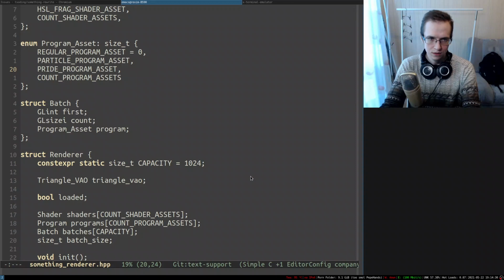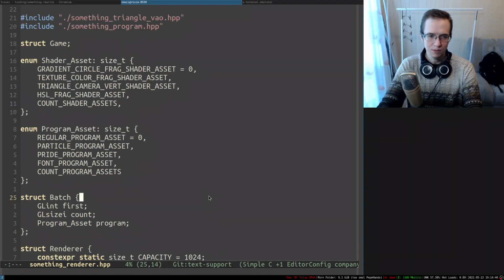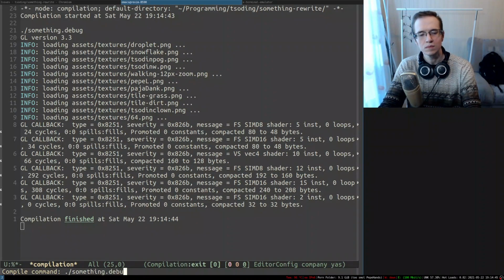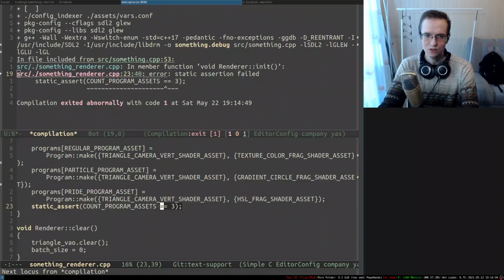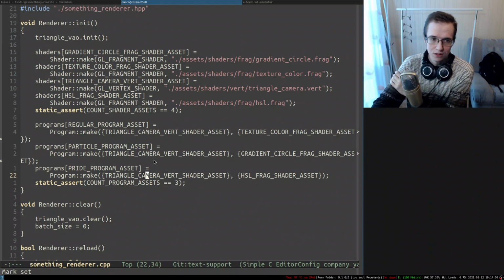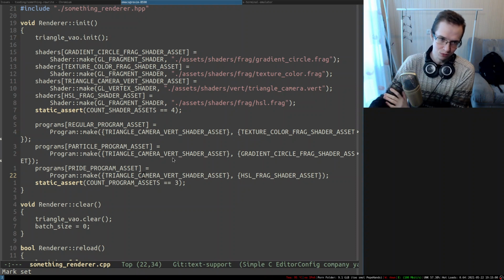So let's introduce something like a font program, right? And the cool thing is that after we introduce this font program, our program will stop compiling. Build.sh, because we have a couple of static asserts. Yeah, there we go. So we have a special static assert in here, which reminds us that if you updated the enumeration, please also change this code.